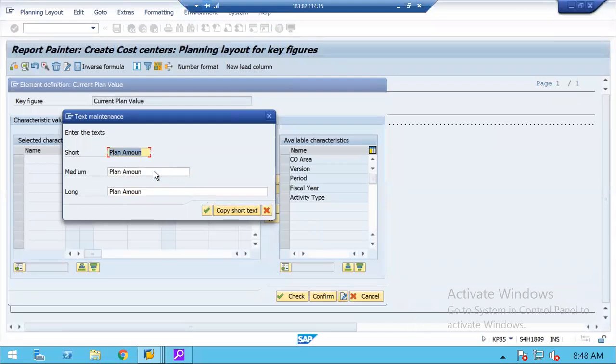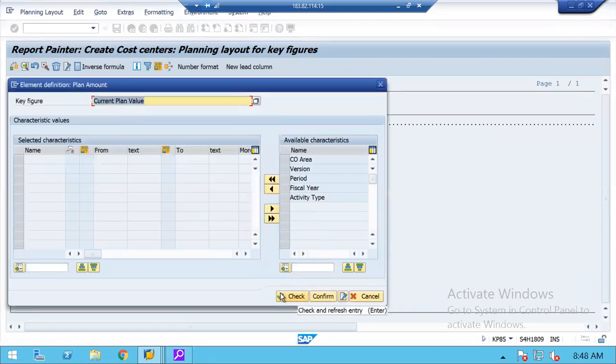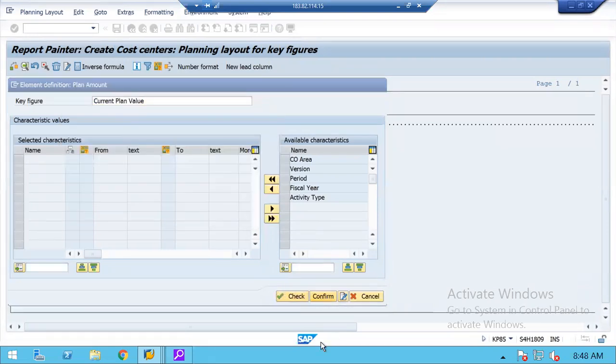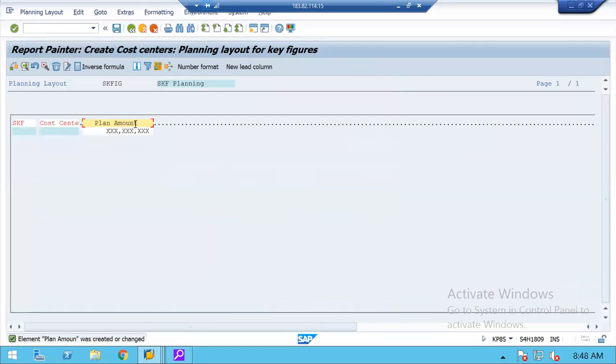Okay, short text, you can see T here, T here. So the medium text will come up there. So enter, check and confirm plan amount. So the line item is ready here. It means we are loading the values at this level.